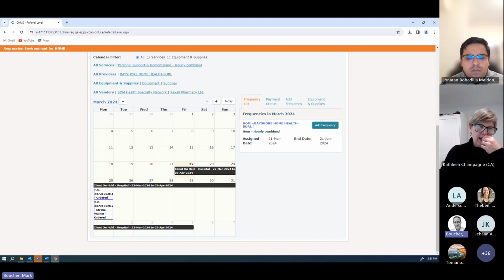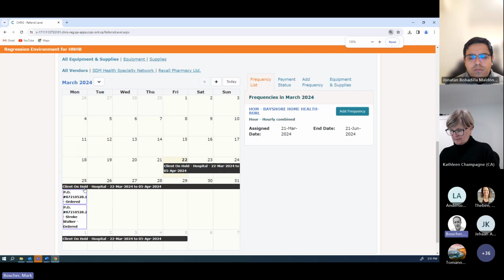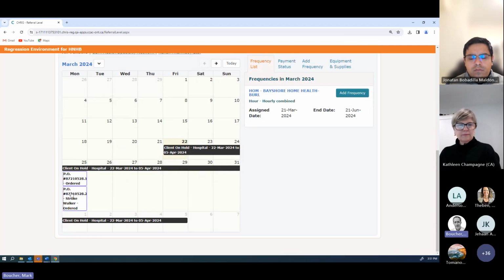So it happens to show the Bayshore personal support service, but it's not because our contract is not by frequency. We don't see that service listed on this calendar by frequency, but in other cases you might see that. But you do see that hospital hold listed here, and it's over a 2 weeks time span. And you also can spot the fact that we had ordered that equipment. There's a couple purchase orders here on the calendar as well, just flagging that information too.